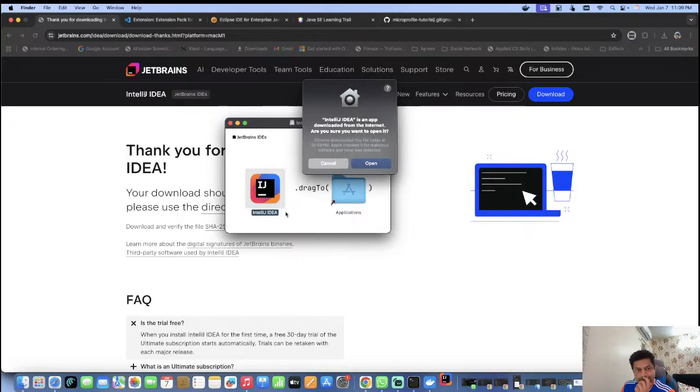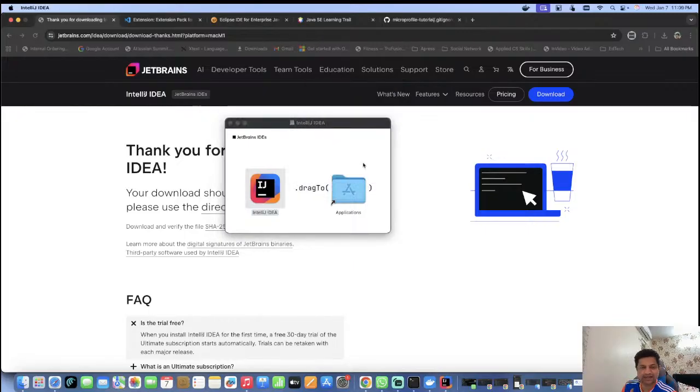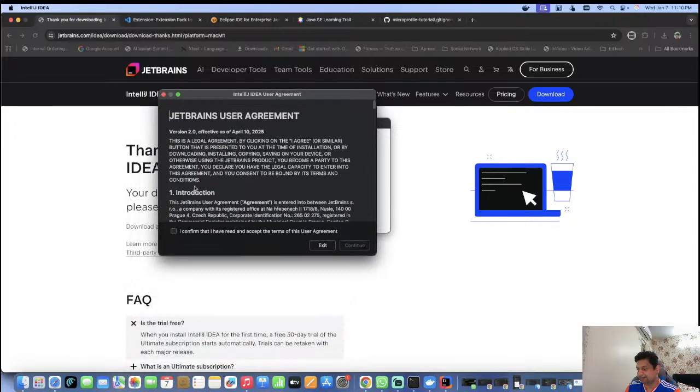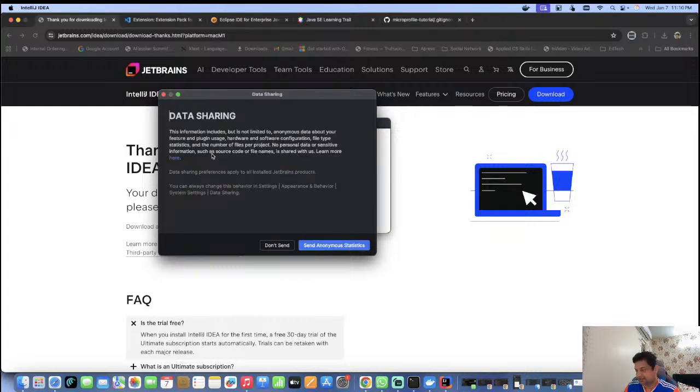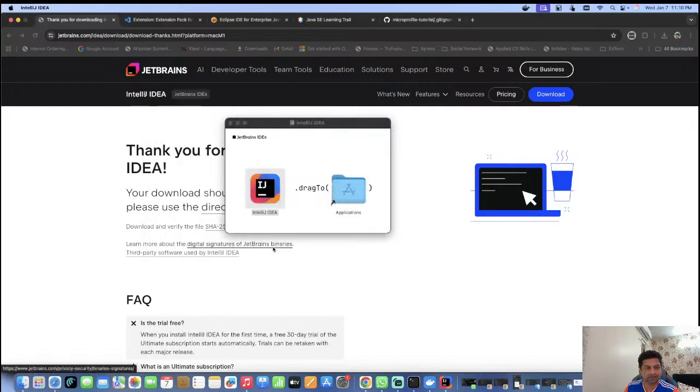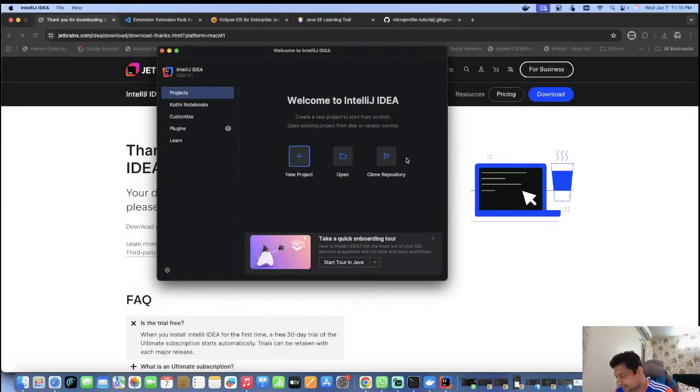And this will open IntelliJ IDEA. It's giving me a warning saying that IntelliJ is software downloaded from the internet. Do you trust it? I say yes. It's asking me some license agreement, user agreement, just a formality, so I say continue. It is also asking to share data as statistics. Depending on if you want to allow, you can allow. Then you will have this IntelliJ IDE, which is installed.